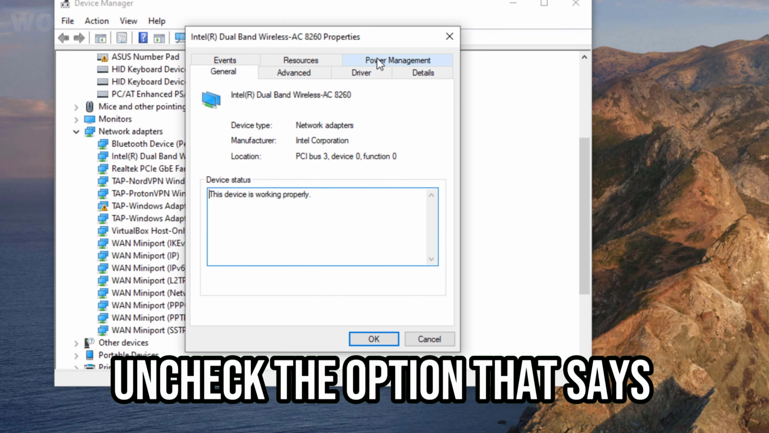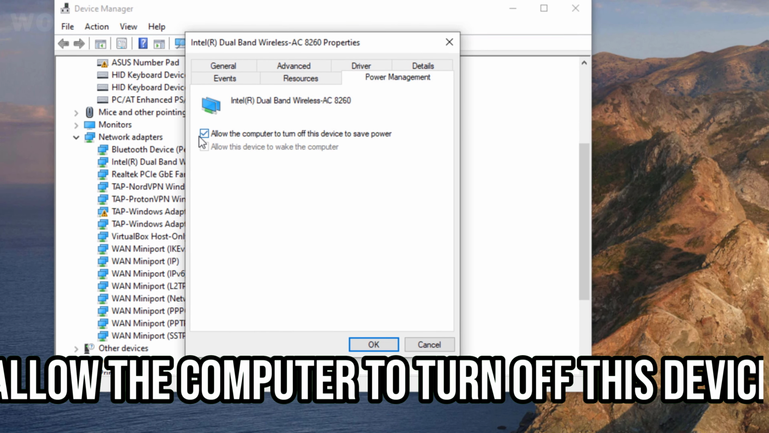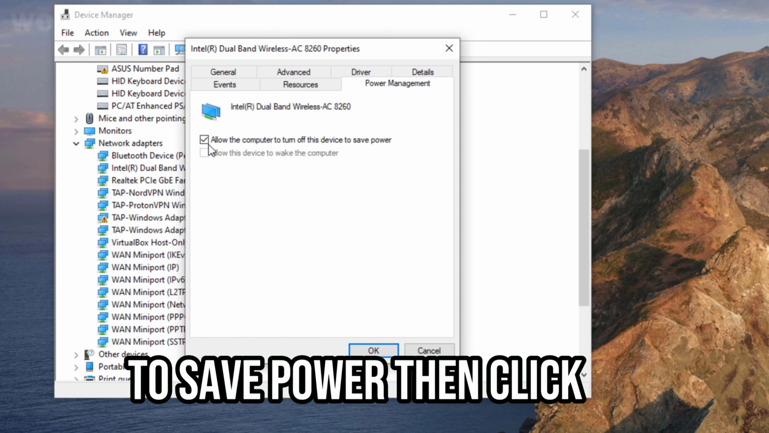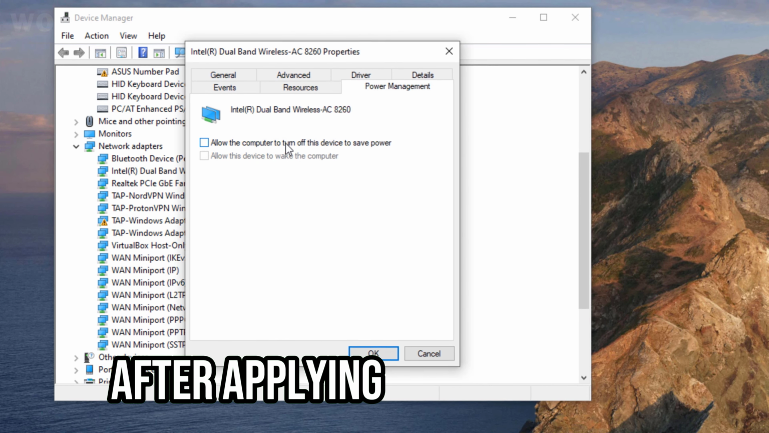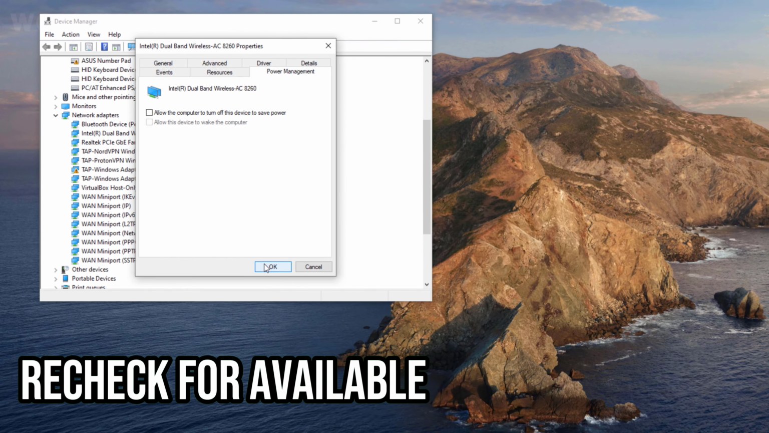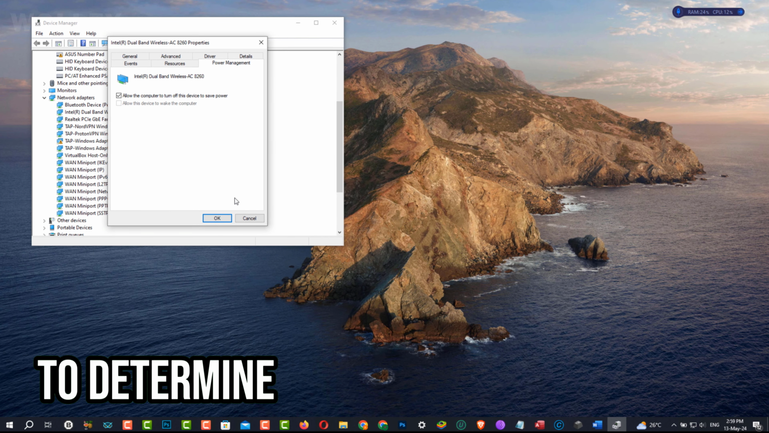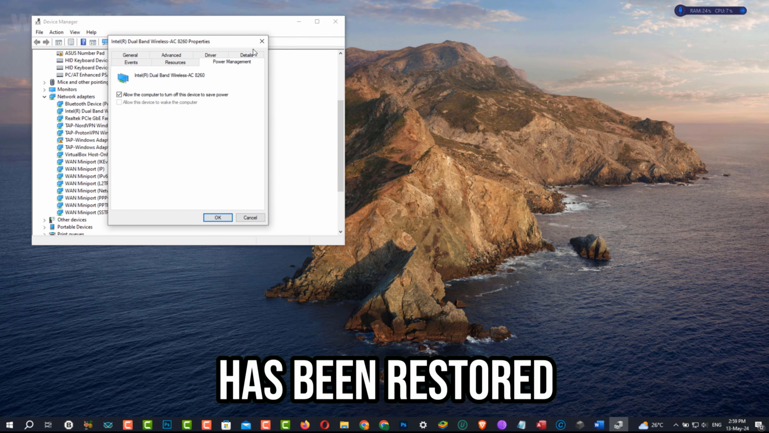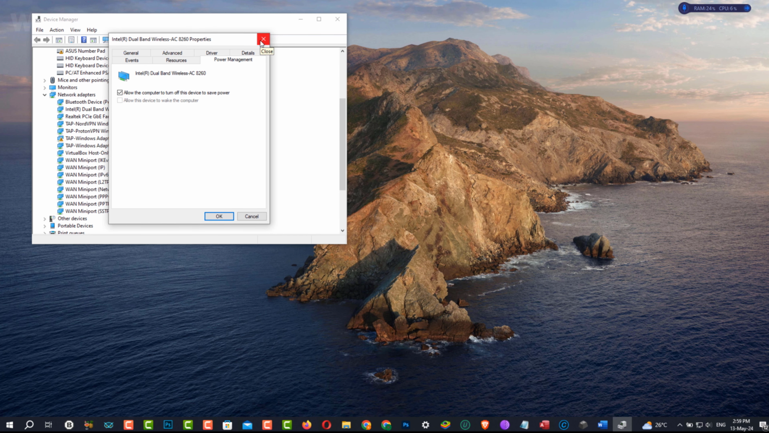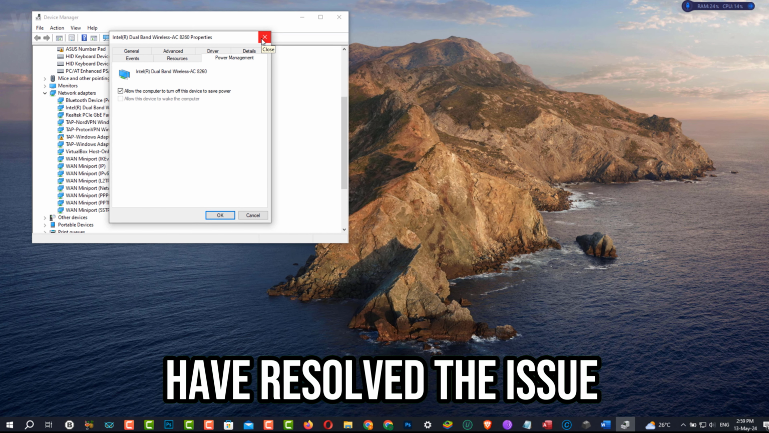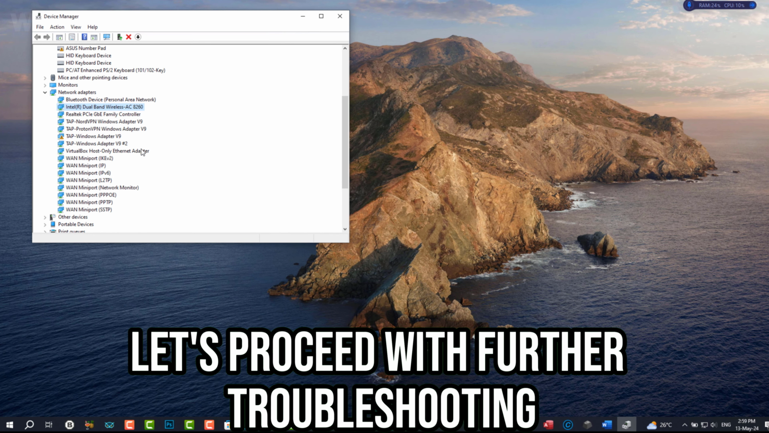Uncheck the option that says Allow the computer to turn off this device to save power, then click OK. After applying these changes, recheck for available network options to determine if the Wi-Fi functionality has been restored. If none of the previous steps have resolved the issue, let's proceed with further troubleshooting.